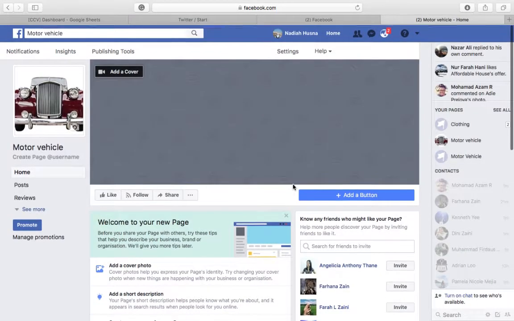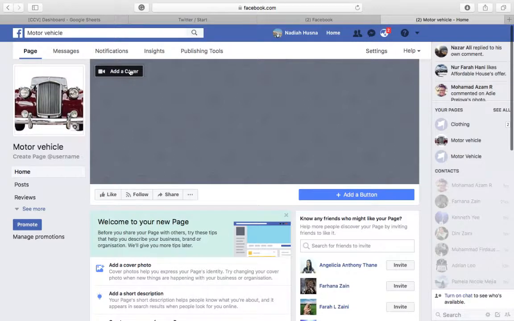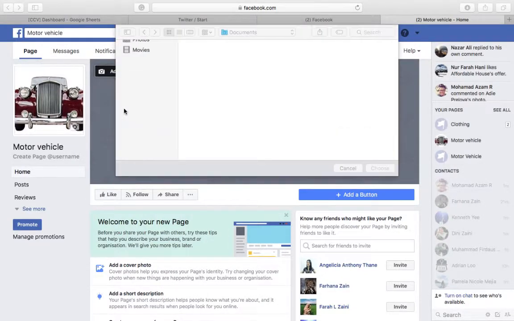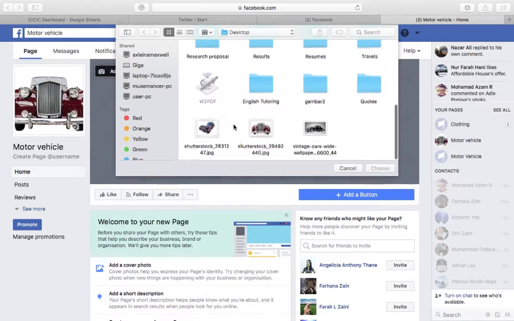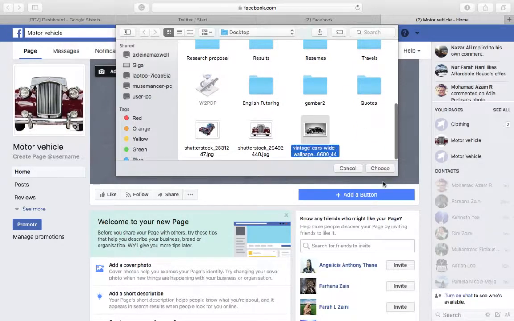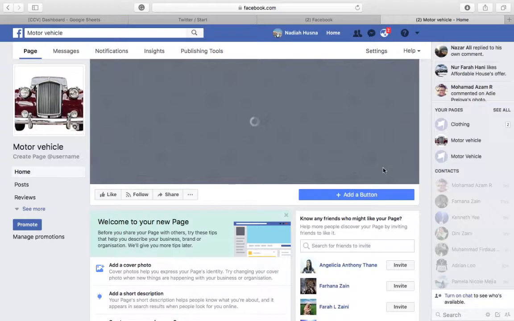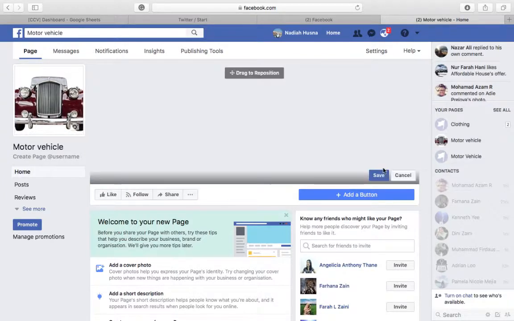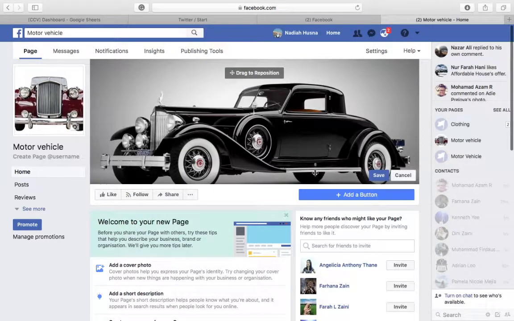For your cover page, it is highly recommended to use high-quality JPEGs, measuring 1640 pixels width and 624 pixels height. This gives you sharper uploaded images. Always keep it simple and put your brand name and logo as the cover page or use stock images and Photoshop it for a branded touch.